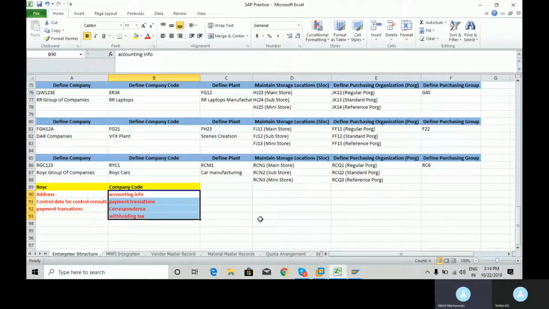Now, what is the accounting level data or the company code data? It is maintained at the company level and it is valid for all plants belonging to that company. This accounting data can be maintained at the company code level or the company level. It is valid for all the plants of the company.